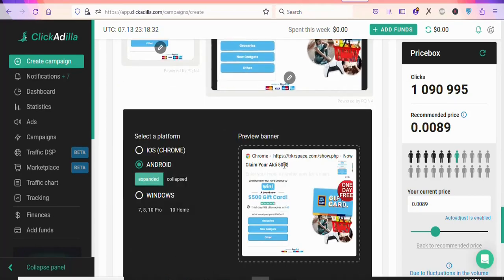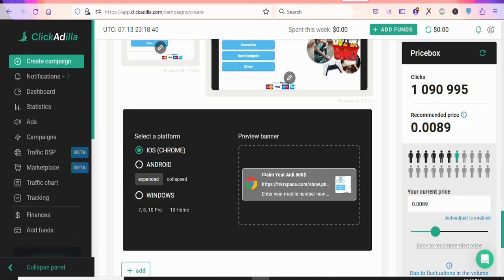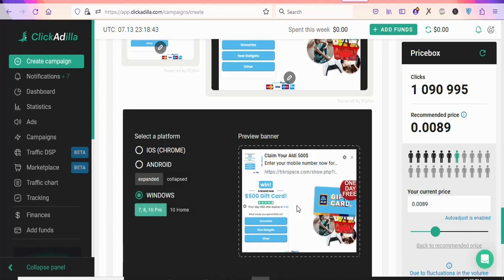When you scroll down, you can see this is the preview of your ad. You can see that is on Android. When you select iOS, you see the preview right here. You can see this is the preview on iOS. When you select Windows, you can see this is the preview on Windows.